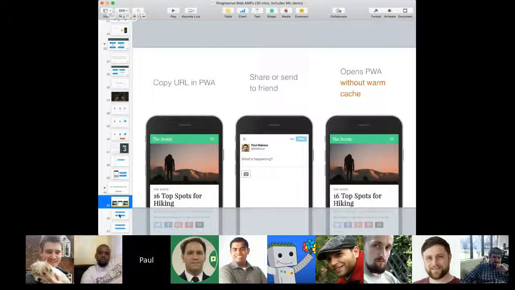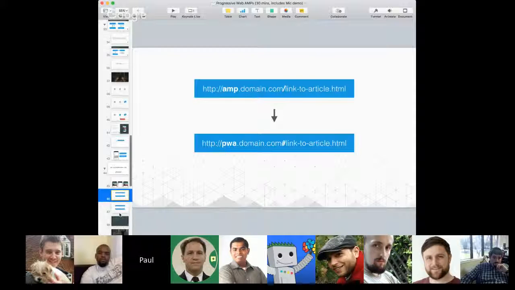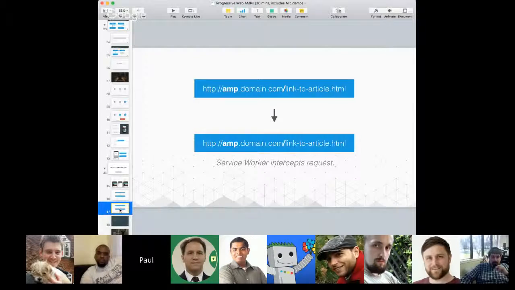So how can we solve this problem? Well, traditionally, we would have a subdomain for all of our AMP pages, probably, and then we have another subdomain for the progressive web app. But in this new scenario, we just reuse the same URL space. And in fact, then the service worker intercepts the request. And when the service worker takes over, for the same URL, it just delivers the PWA instead.